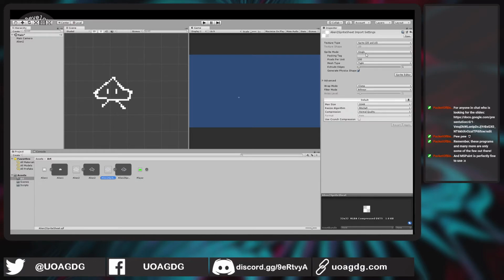Okay, so to make Unity recognize that it's multiple sprites instead of just one, you change single to multiple, and oh, whoops, I forgot to export multiple. I only exported the one sprite long.